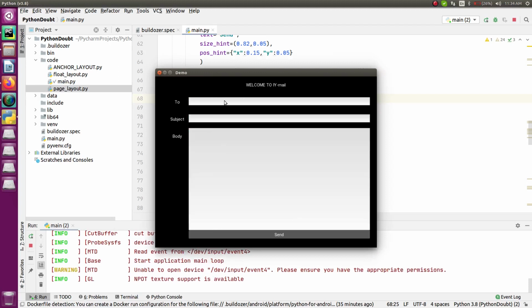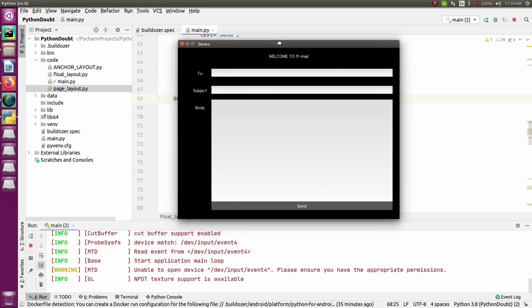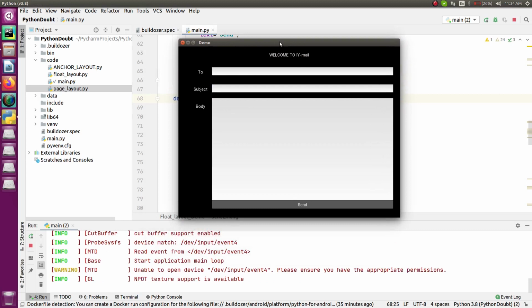So you can see this is your application, which I'm just testing on my system, right? But once it is running over here, I can create an application for that, and accordingly I can test it on my device. So let me just do it first.